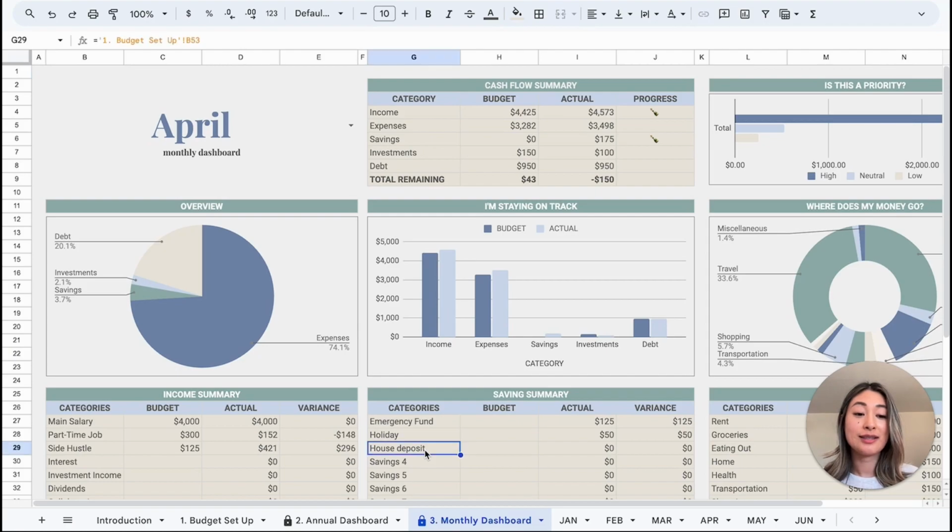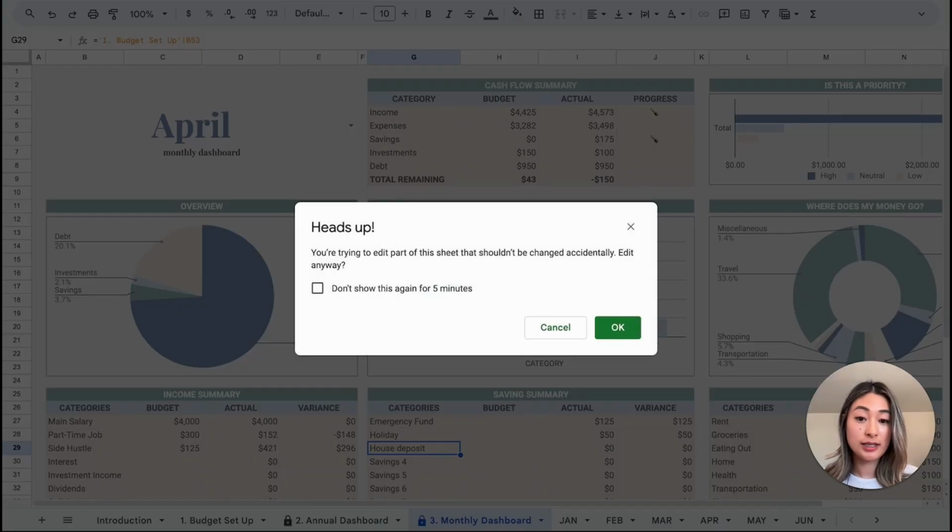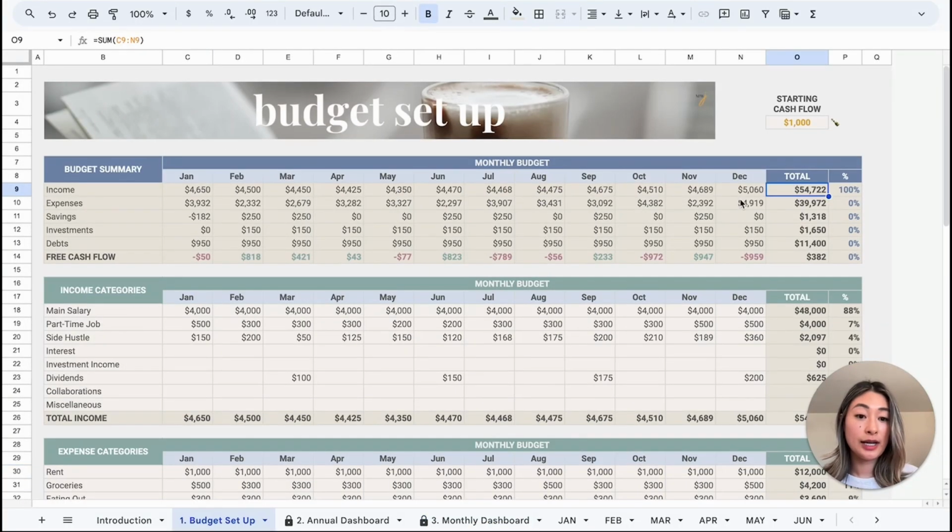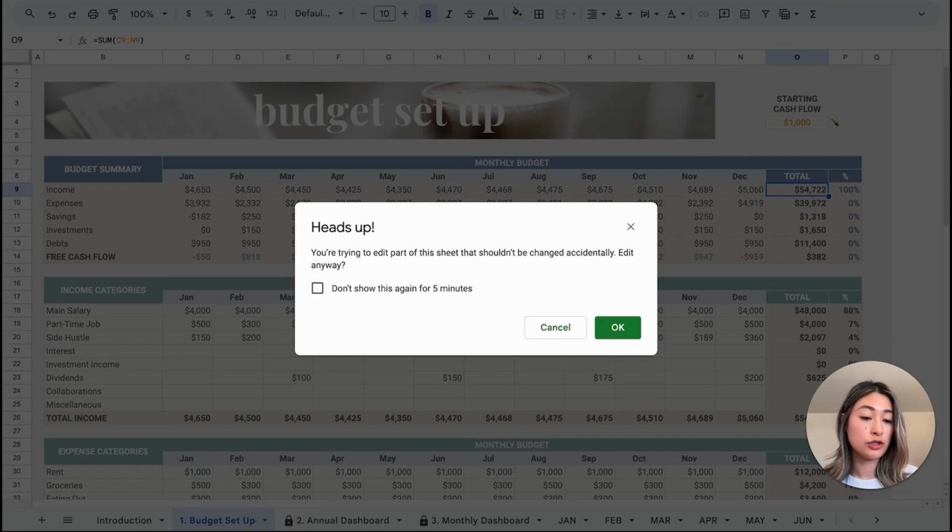But if you do accidentally press something, so I'm going to press delete, this notification will come up and it's going to tell you that this shouldn't be edited. What you want to do is press cancel to go back. If you press OK, it means you are going to change something on the sheet. So that could really mess up the formulas and the sheet might not work properly. So make sure you press cancel. Even on here with the dark gray cells, I've also protected these. So if you were to change or delete something, this sign will also pop up.